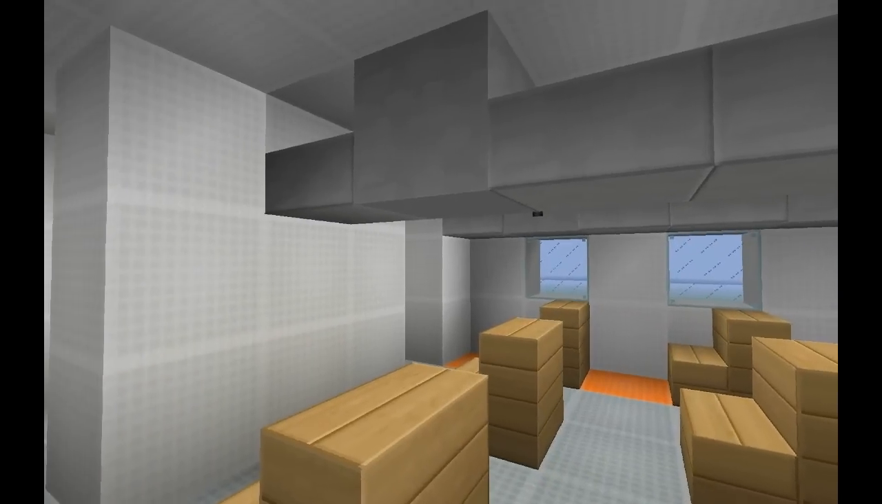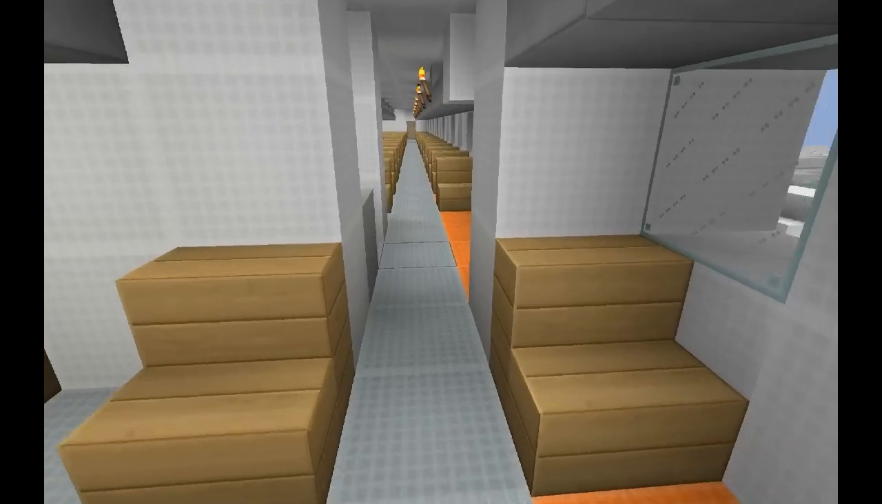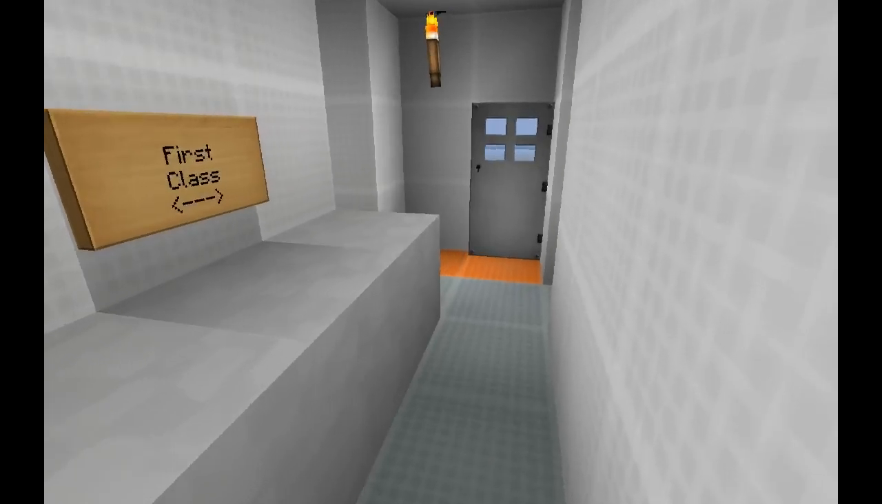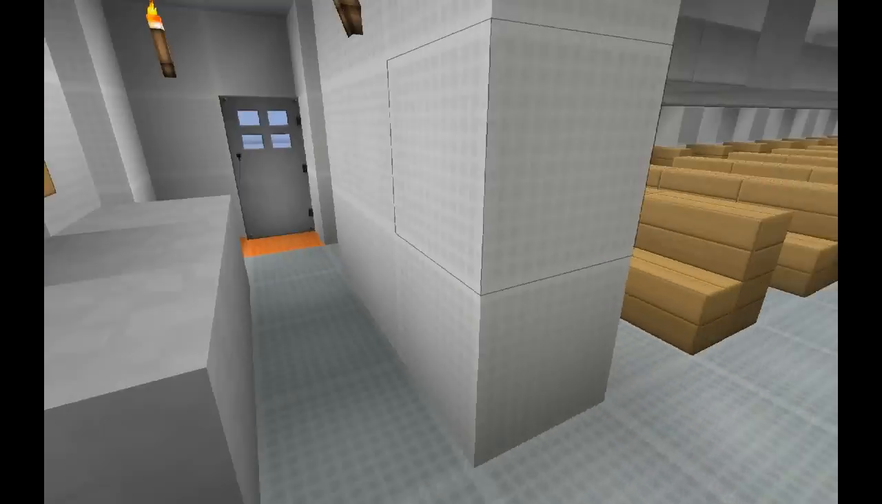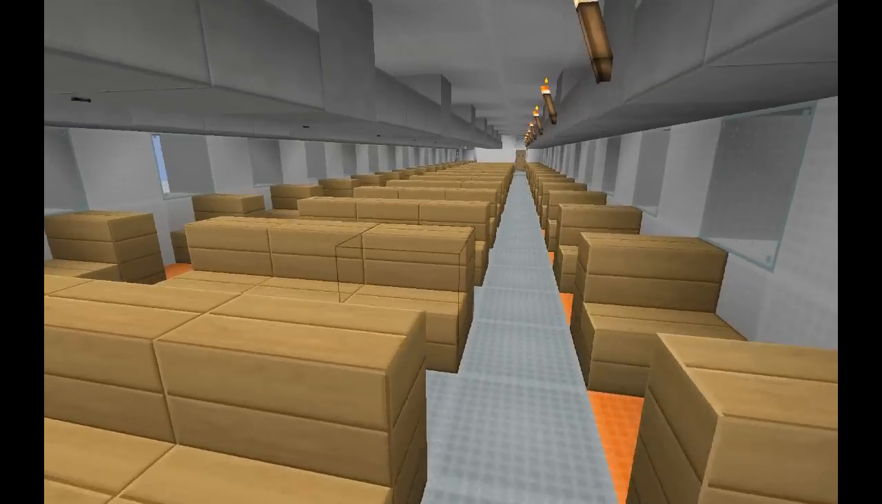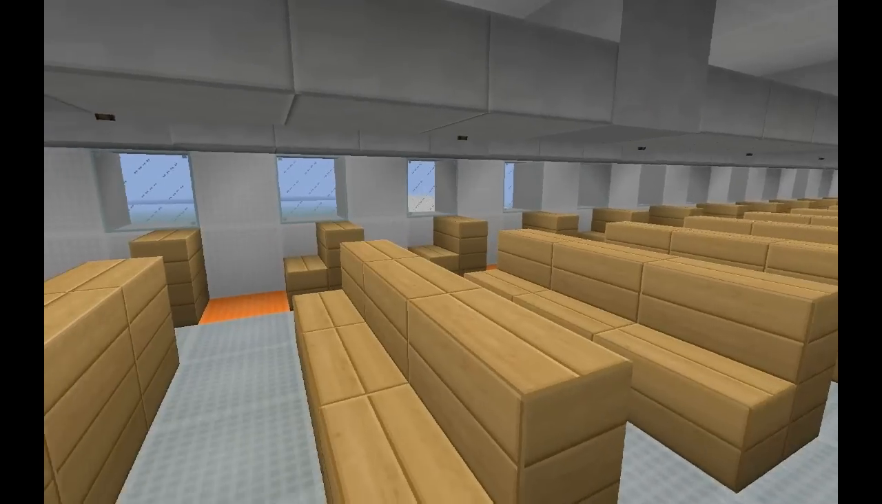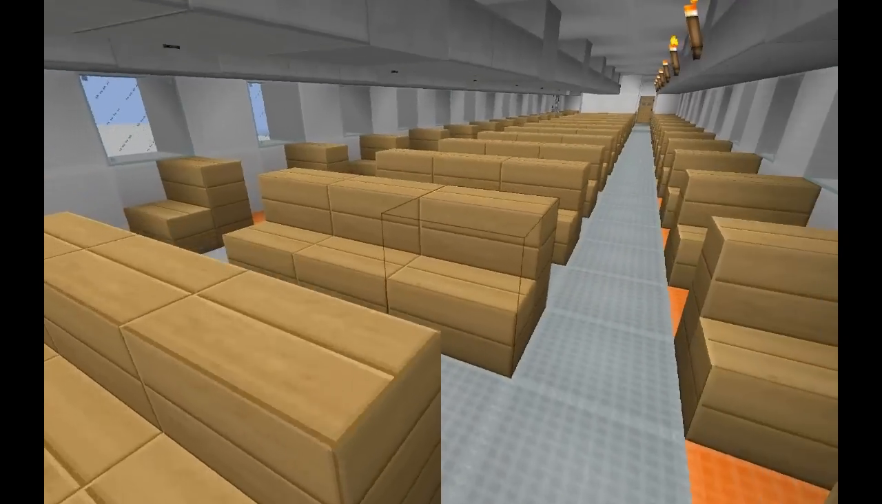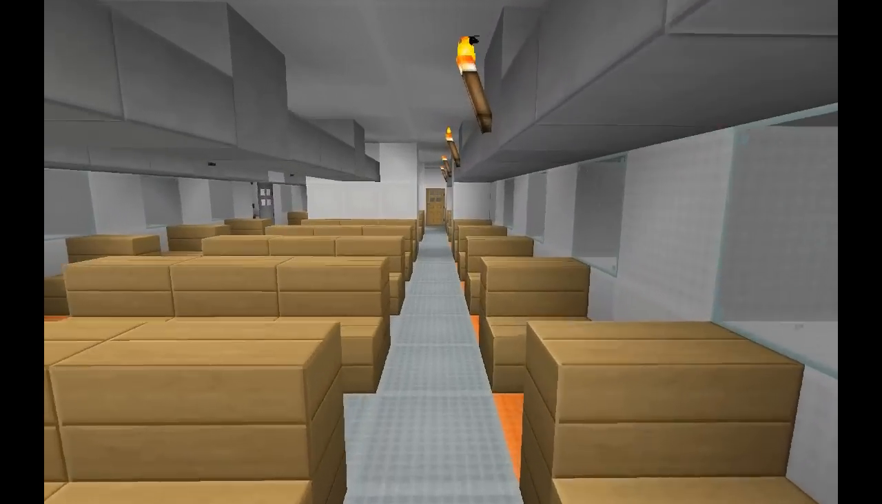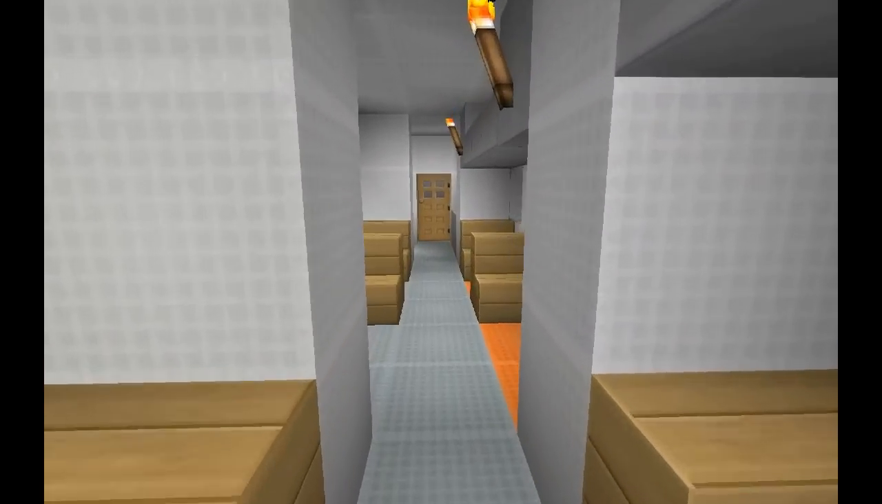Here's first class, nice and spacey. Here's just a little thing for flight attendants to use for making beverages and food. Here's just the regular class as I walk onto the chairs. Lots of people could fit in here.